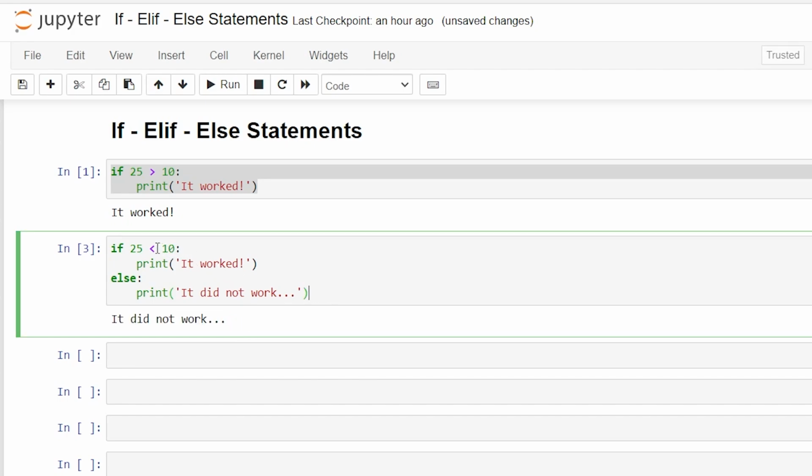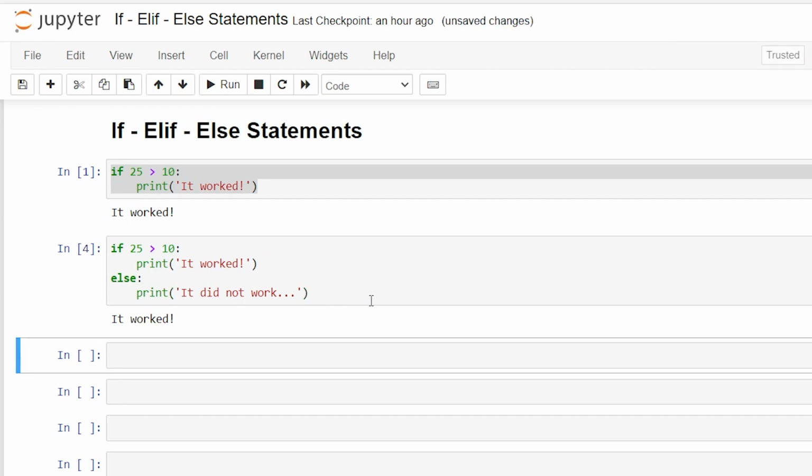Now let's go back up here and put greater than, because this is now true. It's going to say if 25 is greater than 10, print it worked, and then it's going to stop. It's not going to go to this else statement at all. So let's run this, and our output is it worked.